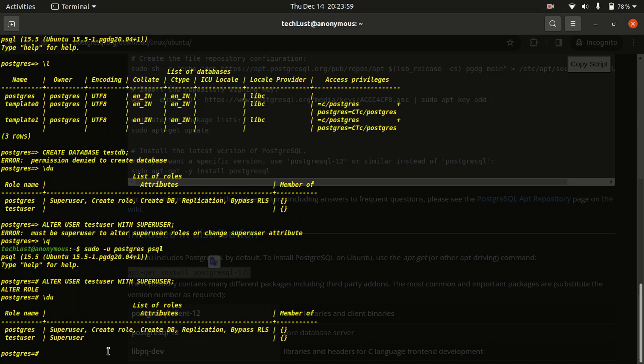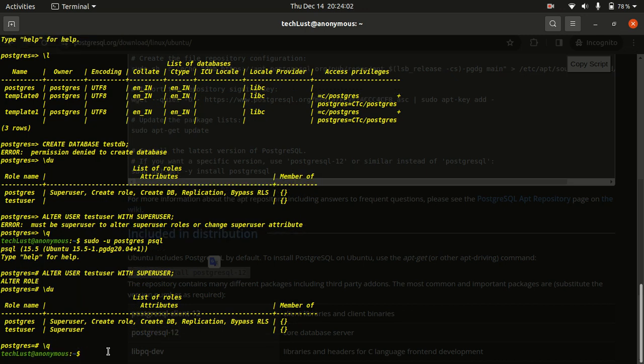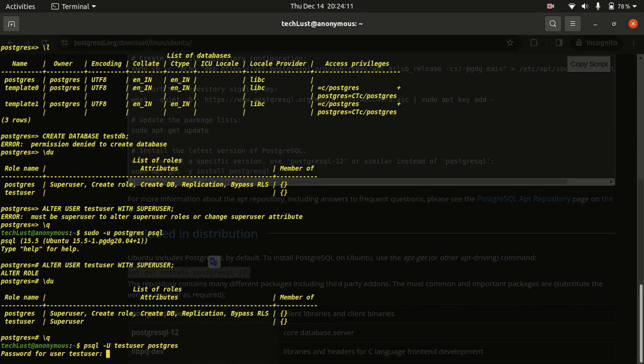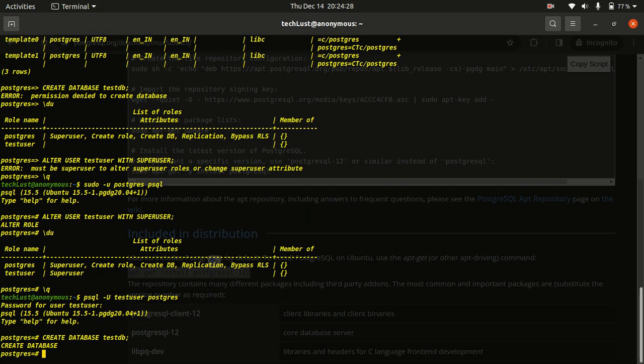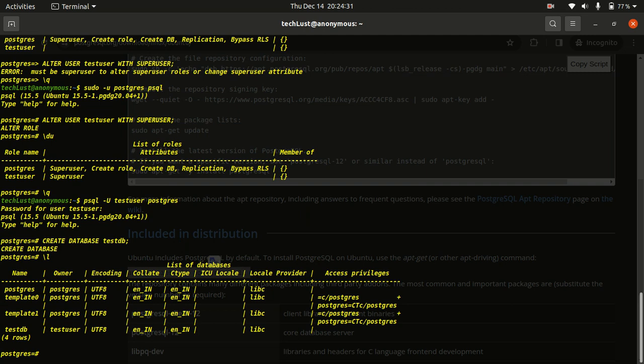Now exit from postgres and log in with your username, like this testuser. Log in as testuser here and give your testuser password. Now you will be able to create a database. I'm just giving testdb here. You give your database name and press enter. See, the database has been created successfully. Now you can check the databases. See, testdb is owned by testuser. So we have created the user and database successfully.